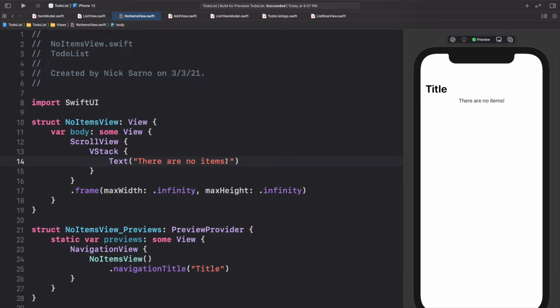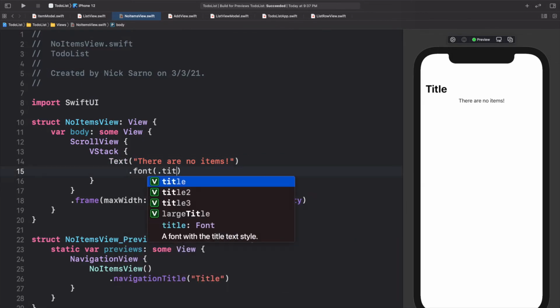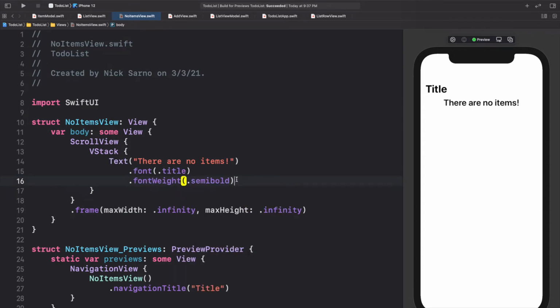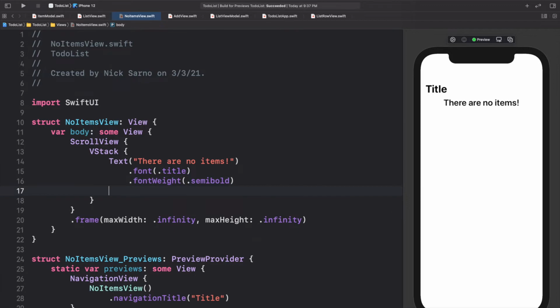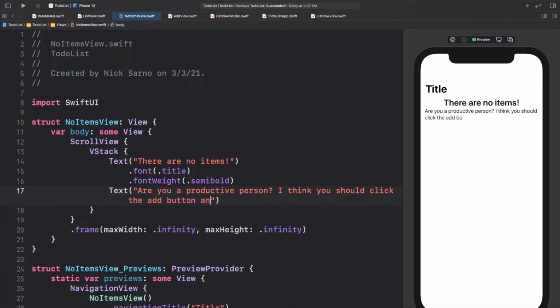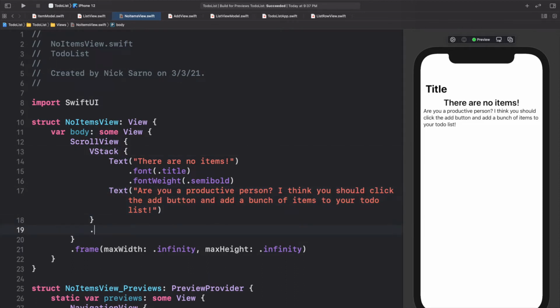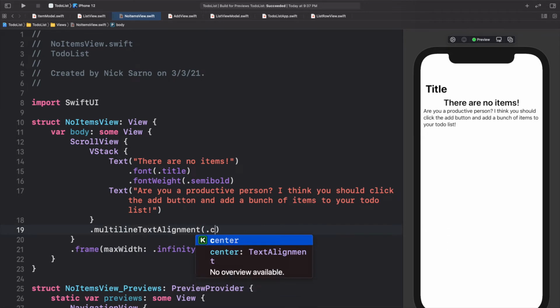You can put whatever you want in this title. Let's make it .font of title. Let's give it a font weight of semi-bold. Semi-bold always looks good. Below this text, let's add a description. We'll do another text, and we're going to say, are you a productive person? I think you should click the add button and add a bunch of items to your to-do list. And on the entire VStack, let's give it a multi-line text alignment of center.